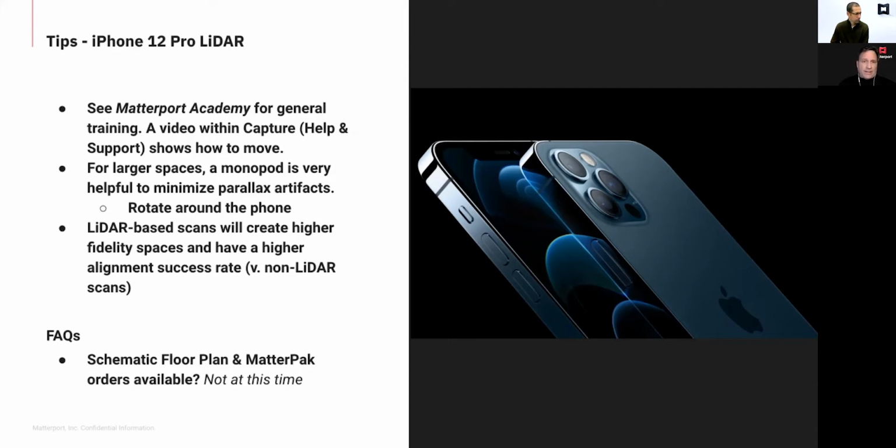One question here is, can I get a LiDAR scan that is more like a complete scan? And that's a really good reminder. Thank you, Matt, for that question. So with Matterport for iPhone, we have two modes, simple and complete. Simple is one rotation around. Complete is two rotations around.